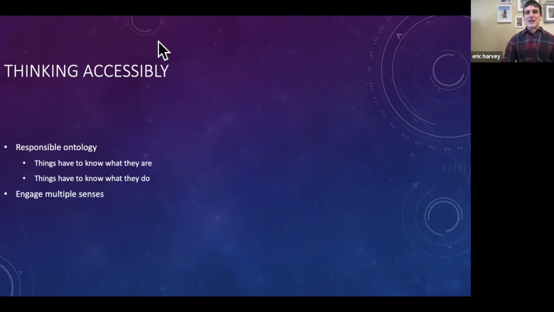To maintain a responsible ontology, things need to know what they are, and they need to know what they do. And we'll elaborate more on that later. And then from that point, we can feed things that have a responsible ontology into different kinds of software or hardware to translate them into various human readable formats.